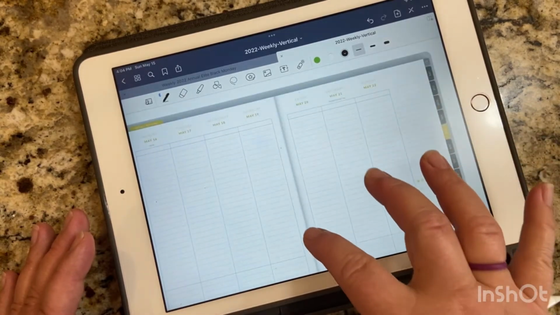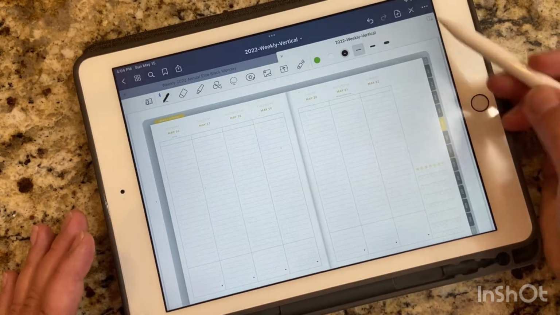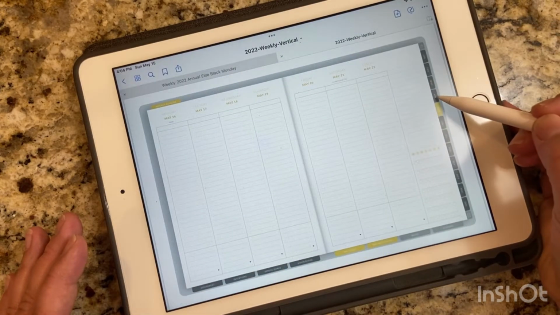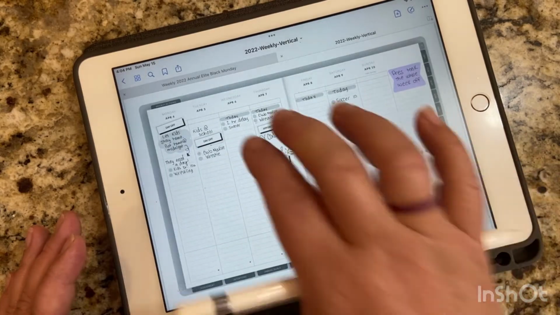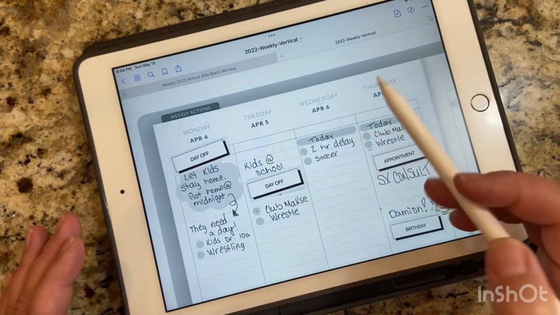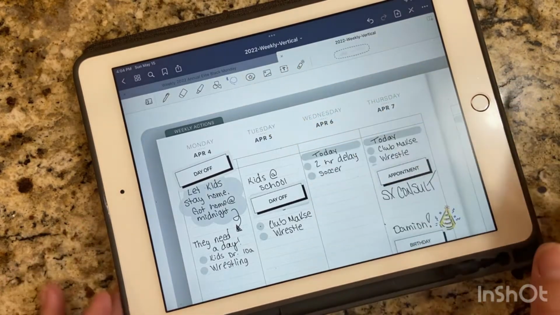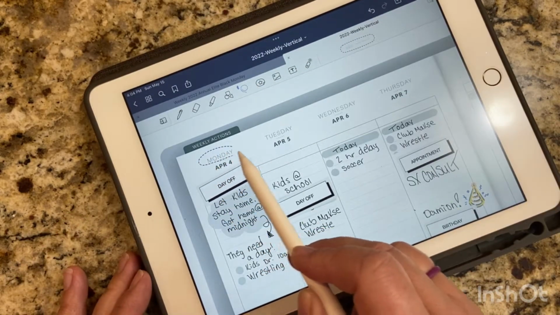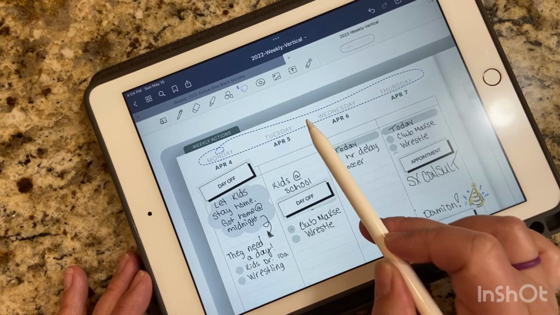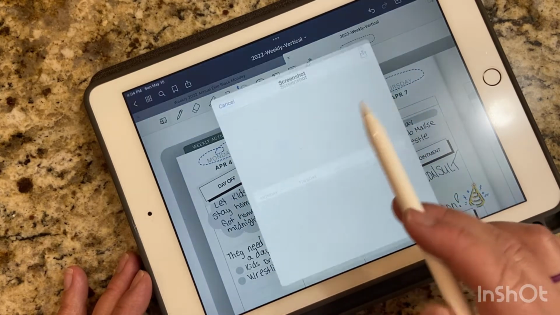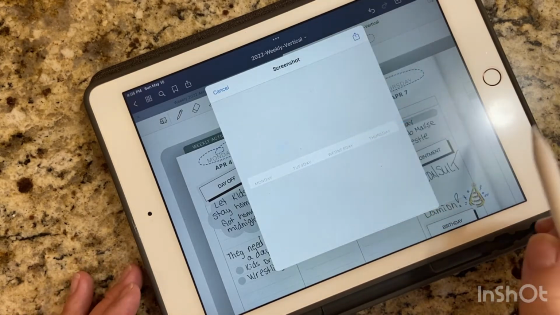And so what I'm going to do is I'm actually going to go to the month of April because all of April's dates were gray. And so what I'm gonna do here is I'm gonna turn my edit mode on and I'm gonna use my lasso tool. And I'm just going to circle all of my days. And then I'm gonna hold down and then just take a screenshot. I'm gonna save it to just my photos.